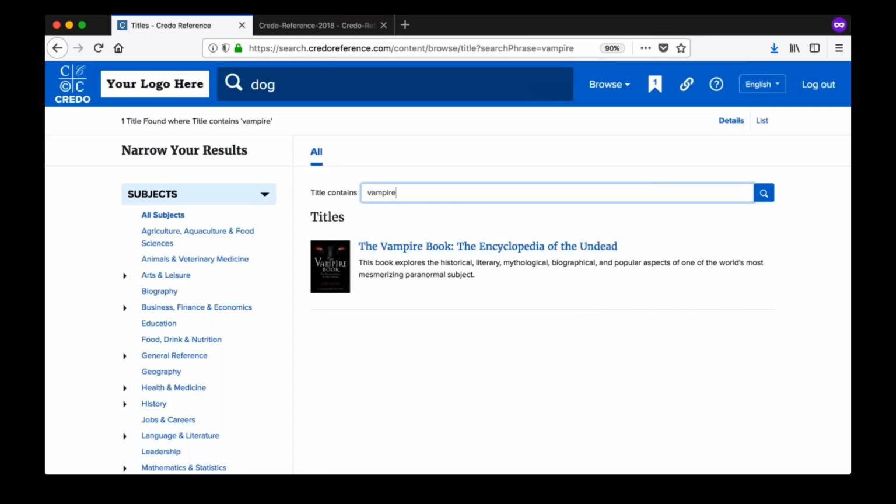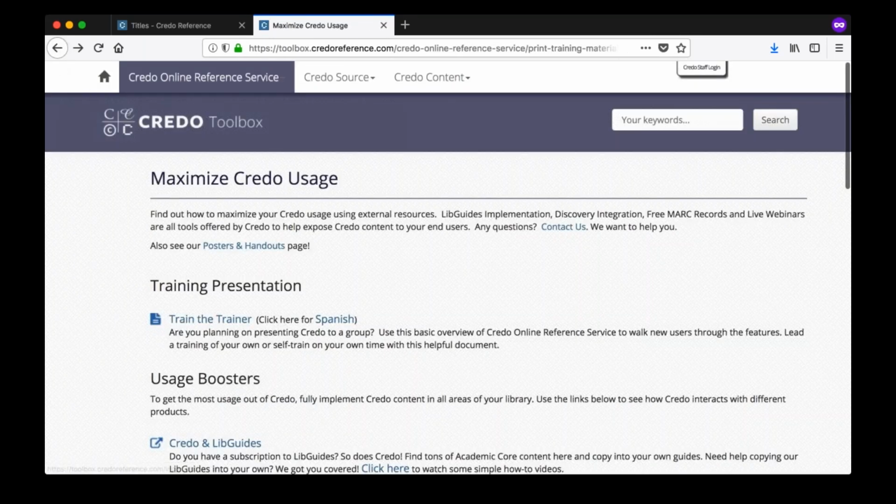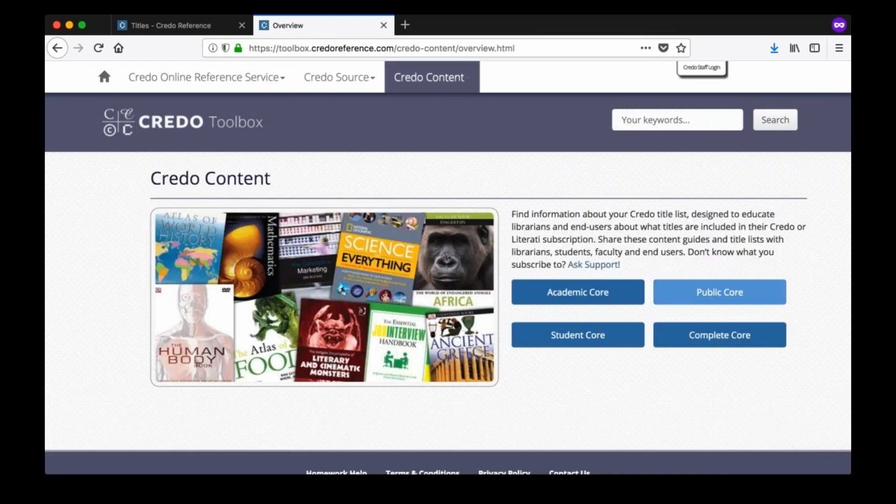All right, with that, I'm going to stop talking. I'm going to show you one final page. Go to toolbox.credoreference.com. Then click on the green box, Credo Content. If you have 850 titles, click on Public Core. If you've got 1,200, click on Complete Core.